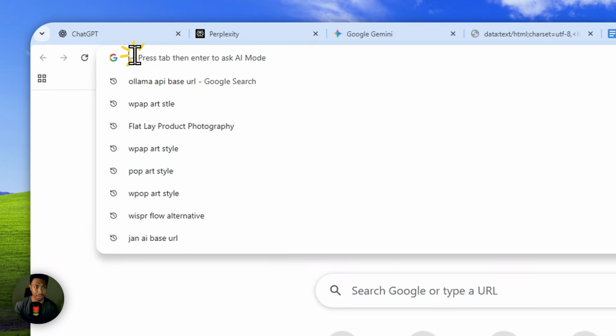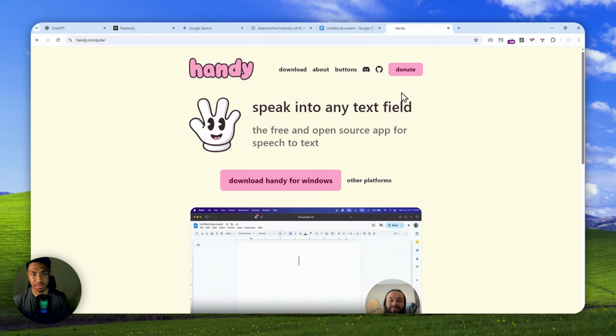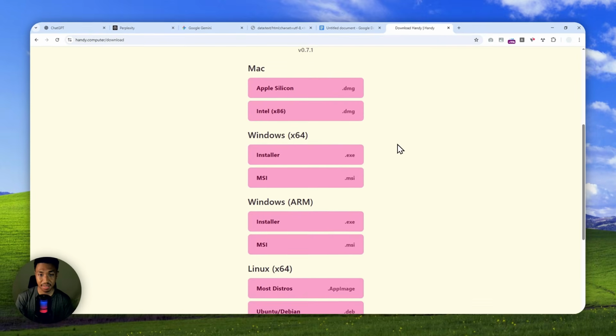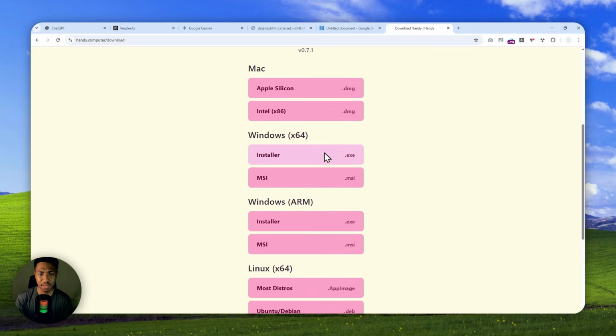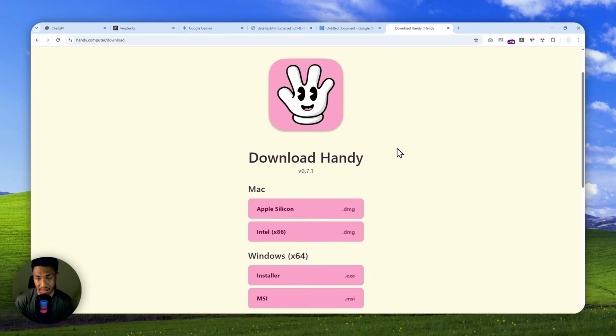You can navigate to handy.computer. That's the URL. So this is an open source project. This tool is quite similar to Whisperflow, but again, this is completely free and you can use it completely without an internet connection. Now you can navigate to download, and then you can download the version that is appropriate for your system. It is available for Mac, Windows, and Linux. And after that, you can install Handy and launch the program on your device.